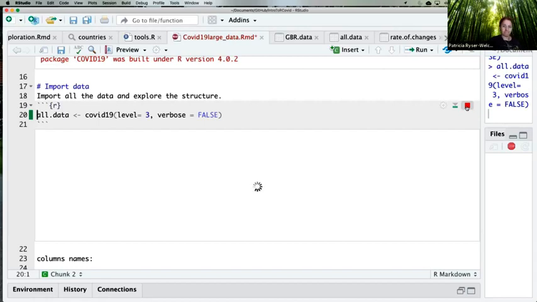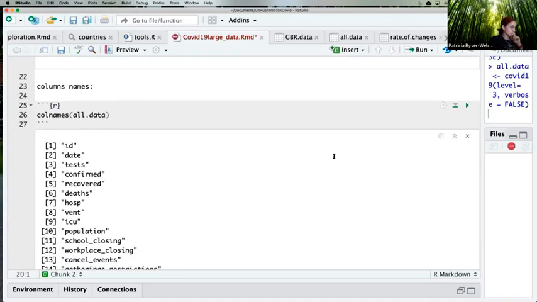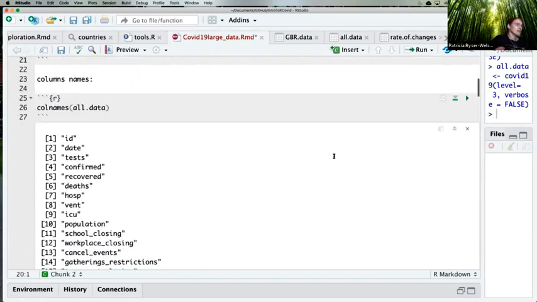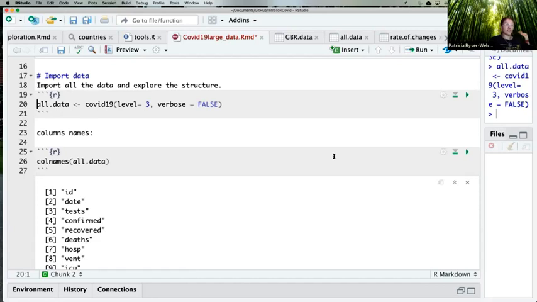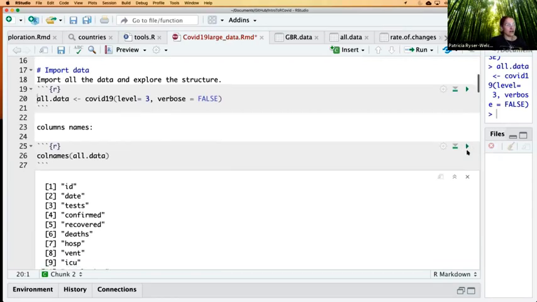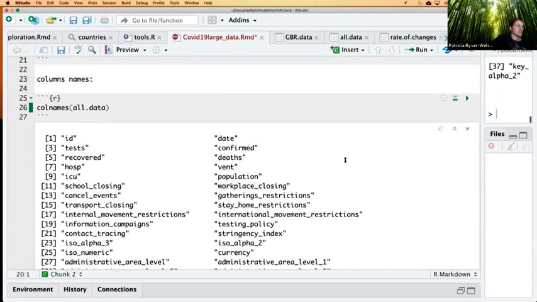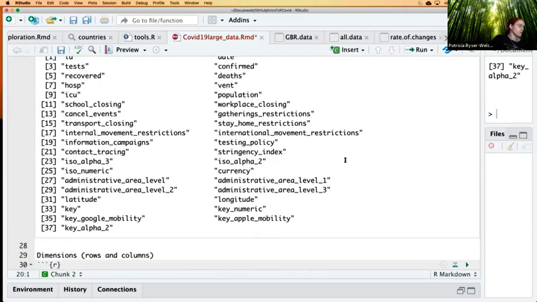That would be fine. So the data is still being uploaded. I'm going to go back to show you the next thing, and then we come back to that. Oh, now that's finished. Excellent. So now I want to show the name of my columns. I use the function colnames, and it shows me all the 37 columns of data which I've been provided.